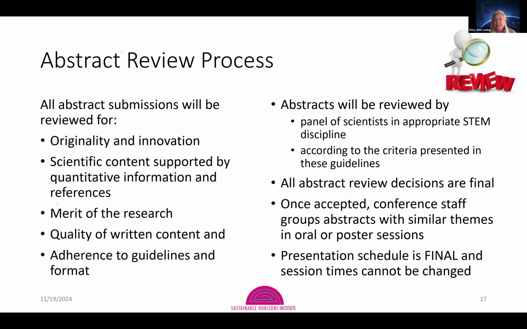And once accepted, the conference staff will group all the abstracts in similar themes, whether you're an oral or a poster, and then schedule them accordingly. So if you are accepted, you'll be notified. And then after a little bit, they'll release the schedule of when exactly your oral or poster will be.